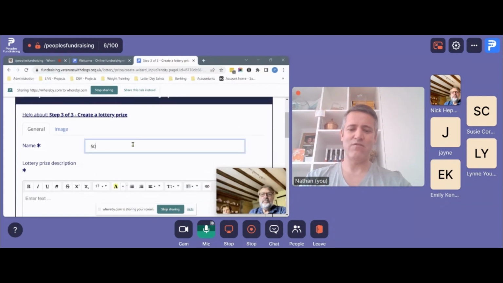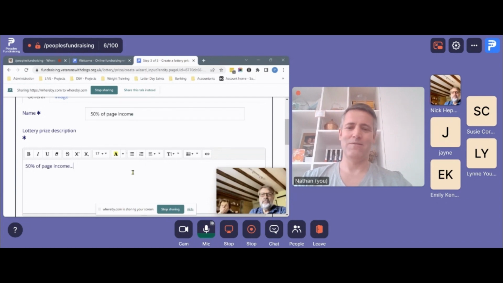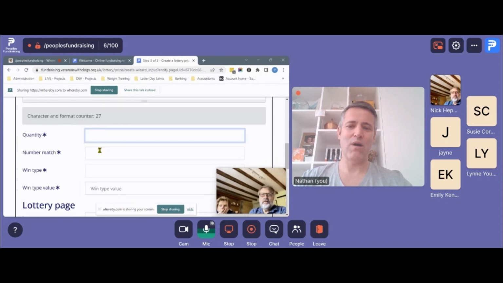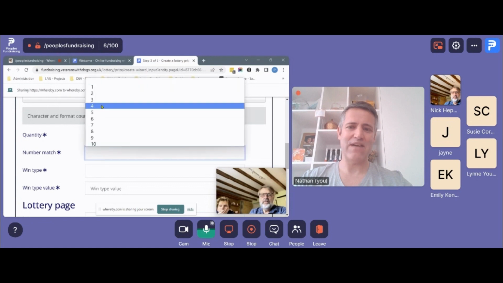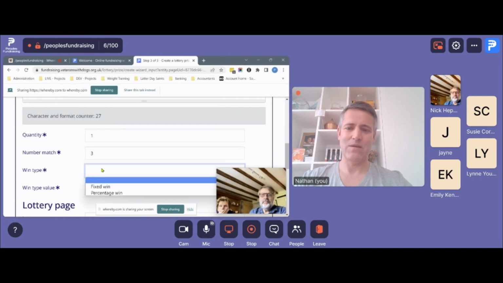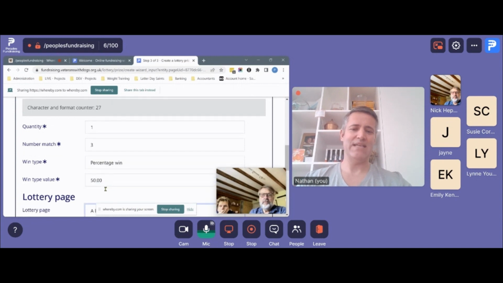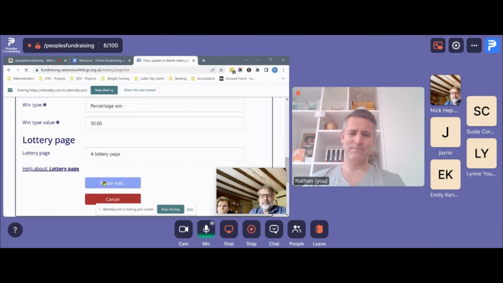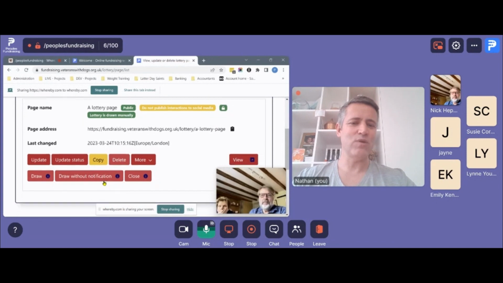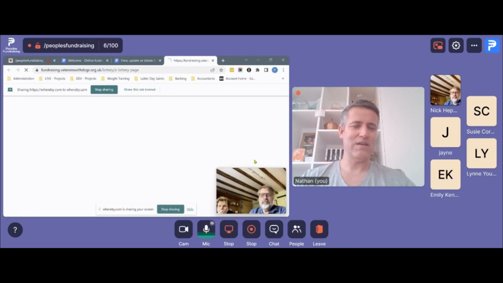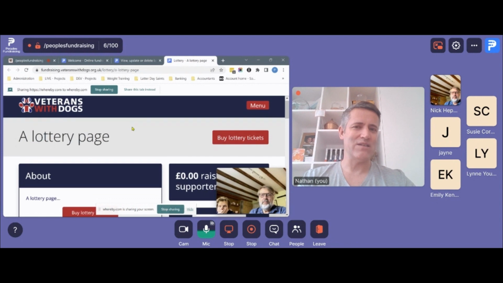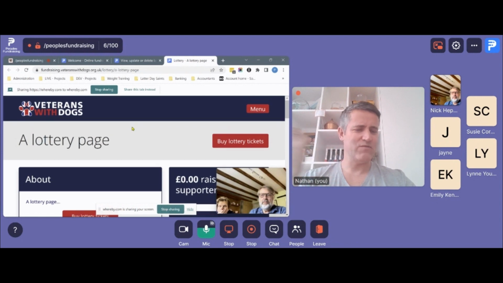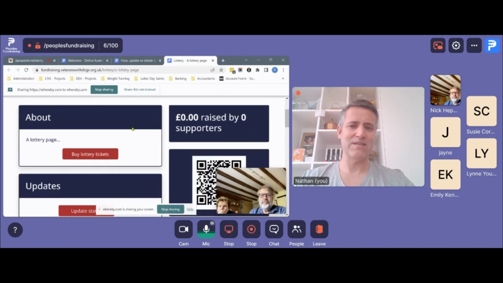So in this case, we're going to say 50% of page income. I mean, you can word it in some nicer way, for example. And one person's going to win it. You're going to have to match on all three numbers. And it's a percentage win, and it's 50% of the income itself. I assign that to the lottery page. And within a few clicks, I've now got a brand aligned lottery page. Going through the process of creating the lottery was also brand aligned as well.